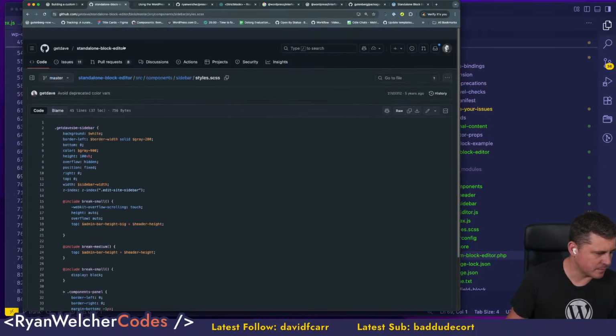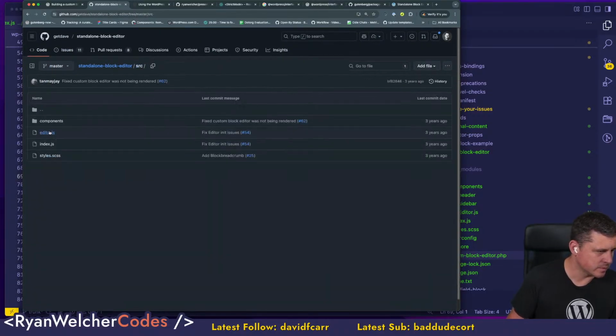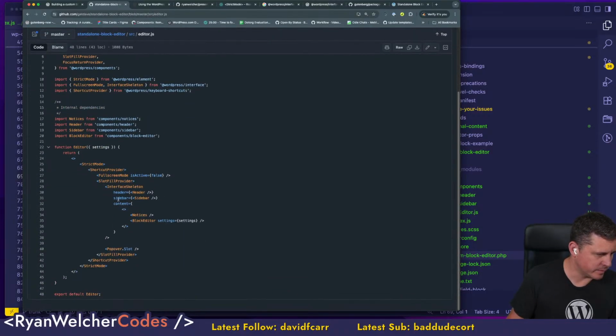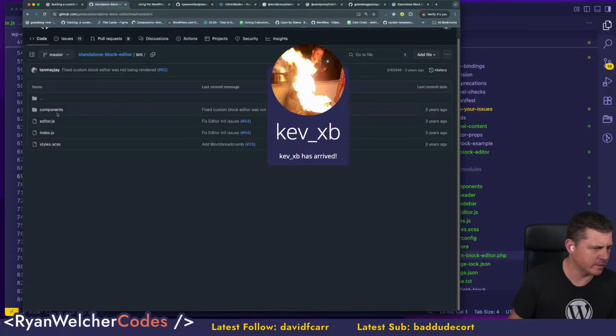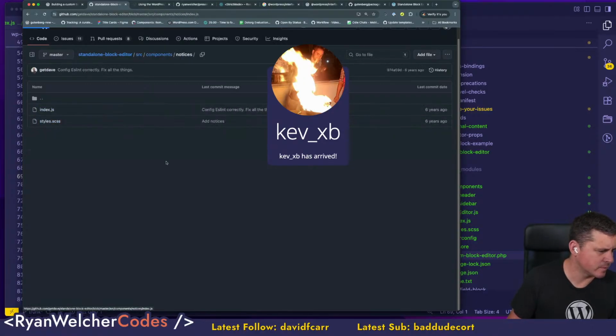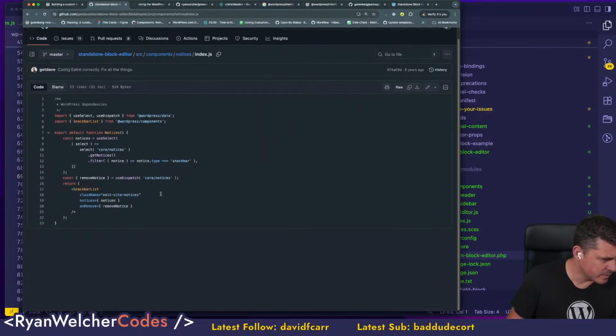Nice. And say so source. So now in his editor component, we have this thing. So block. So we have notices. So notices is another component that he's... Oh great, it's KevXB. Building. Hey KevXB. Components. Notices. What does notices do? Snack bar. Remove notice. Oh, I see.